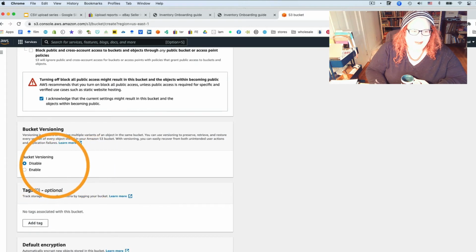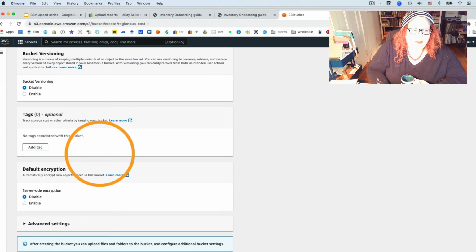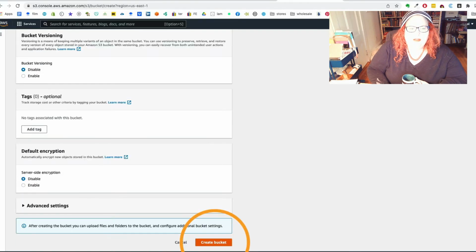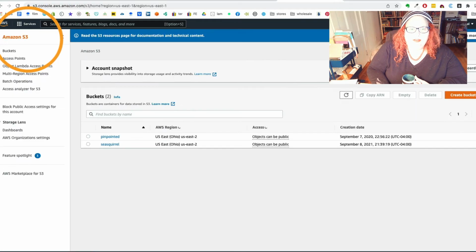And we don't need to do bucket versioning. We don't need to do tags. And we don't want to do encryption. And we don't need to do anything under advanced settings. And then you hit create bucket, which I'm not going to do, but you will. And when you do that, you'll get a bucket in your list with the name that you said.